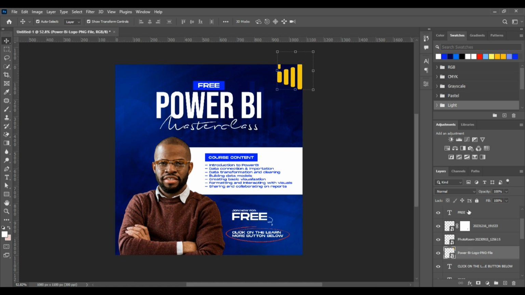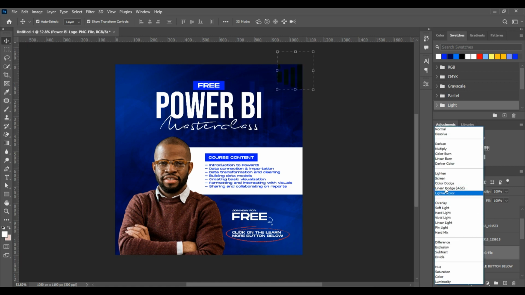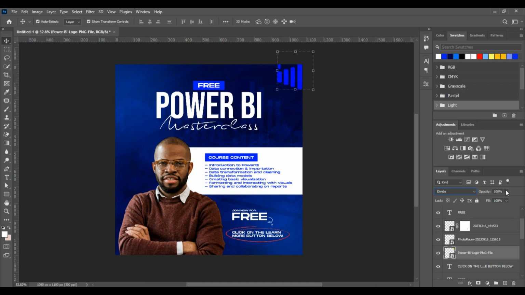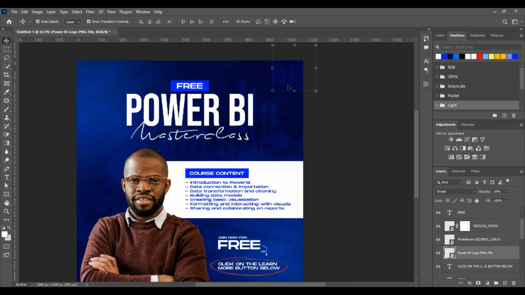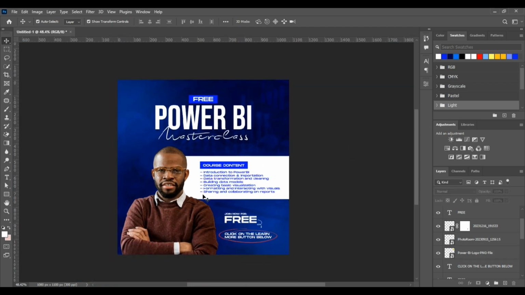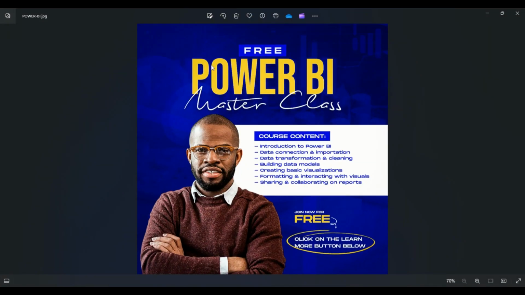So change the blend mode to anything that will suit it. Okay, Divide is okay, and then reduce the size. Reduce the opacity. Okay, that's fine there. That's fine. Okay. So we have this. Now let's make the effect we're seeing here.